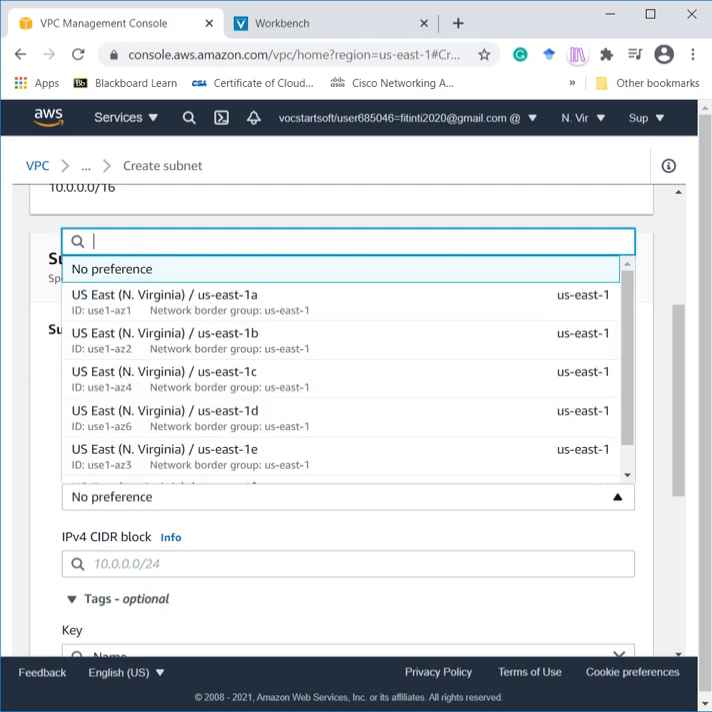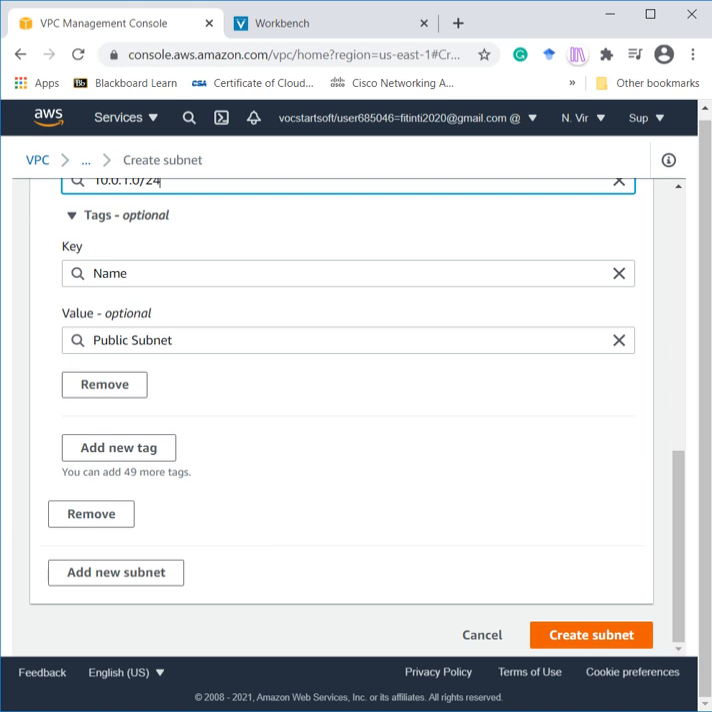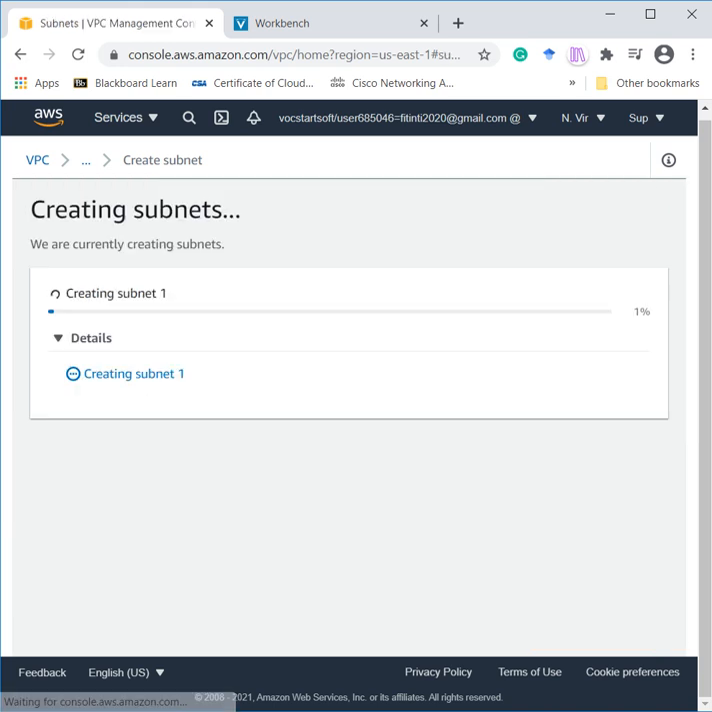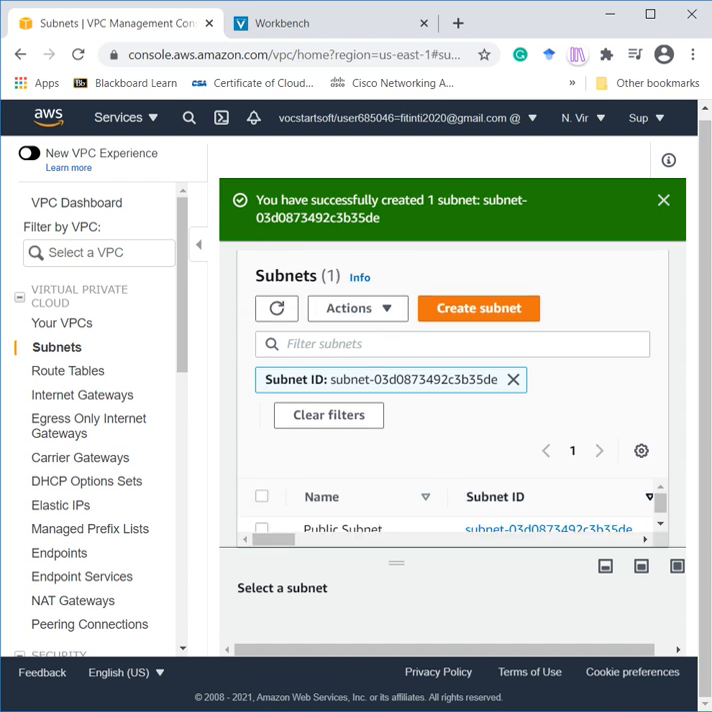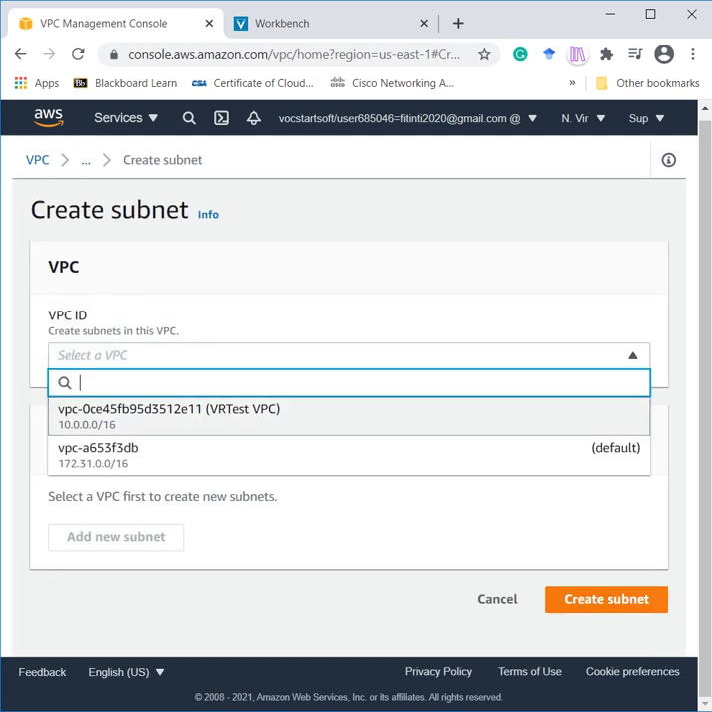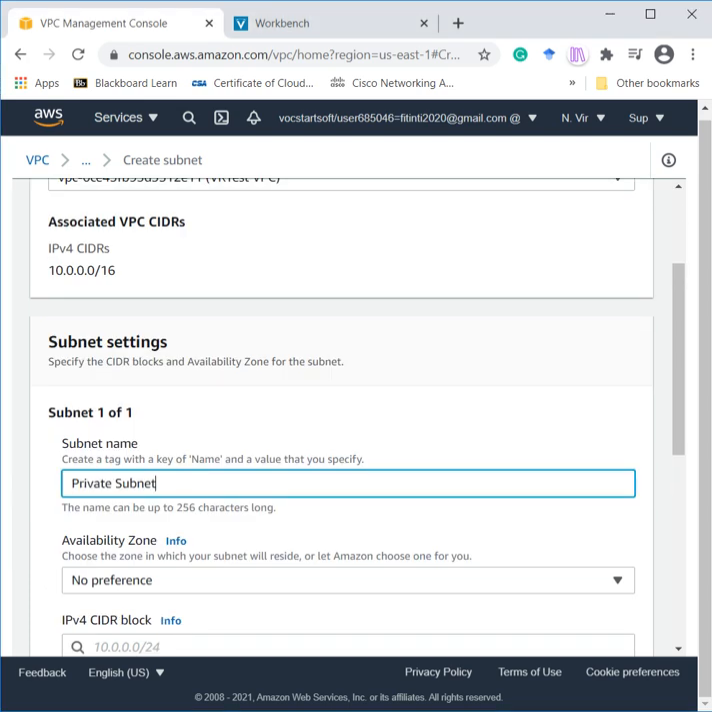Availability zone, for AWS Educate we are just using Virginia, US East 1A. Then the CIDR block, that is optional. And then create subnet. Now we are creating one subnet called public subnet. Then we create another one, we call it a private subnet. Normally, a private subnet can only be accessed by internal users.